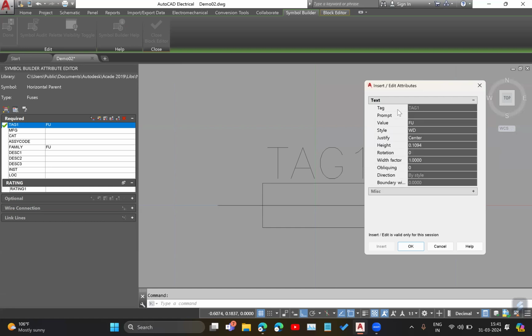Click on this, and you can give some prompt information if you like, what has to be entered here, then the value, which is the default value. The style and justification, by default, is set to the center. The height is the one you are looking for. We just want to reduce this height by that amount so it looks relative to the component.